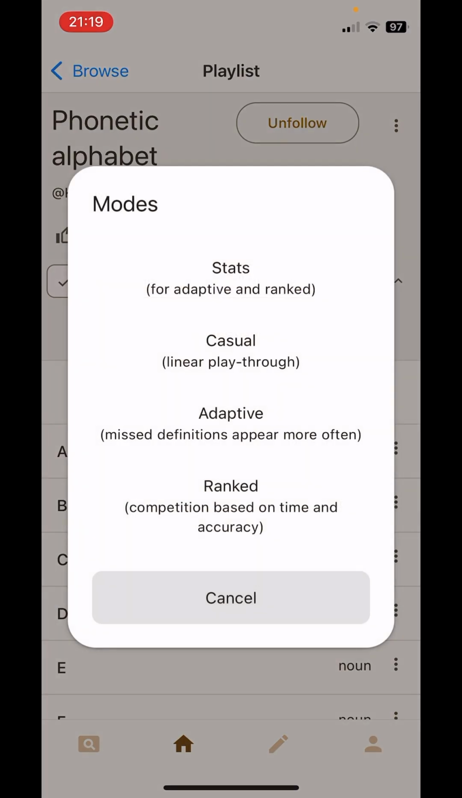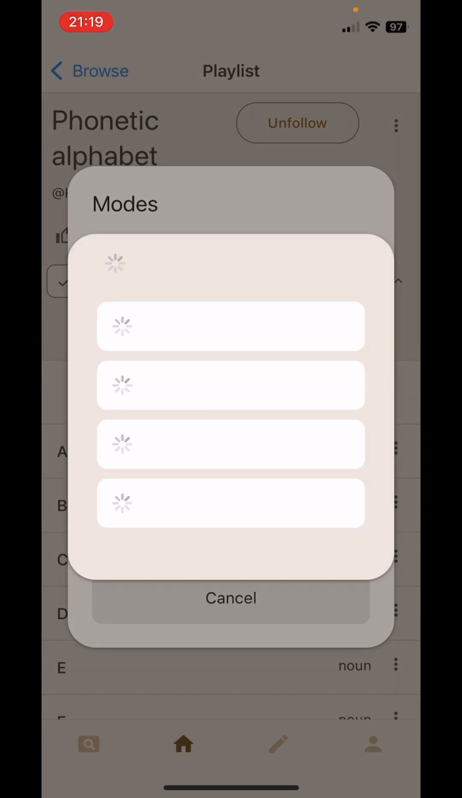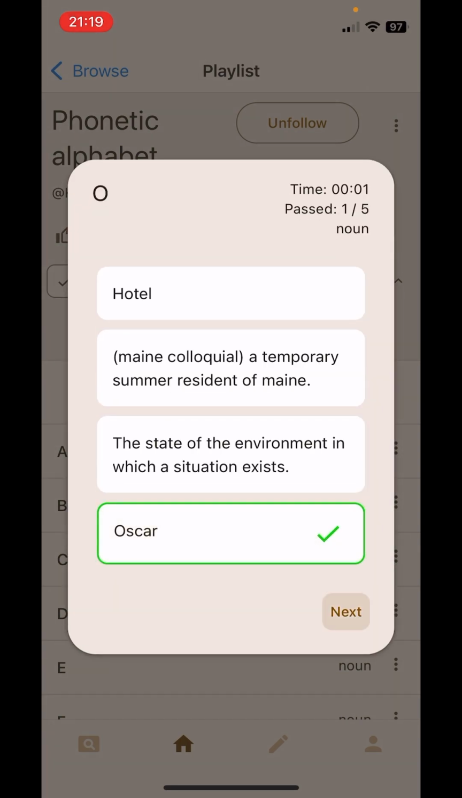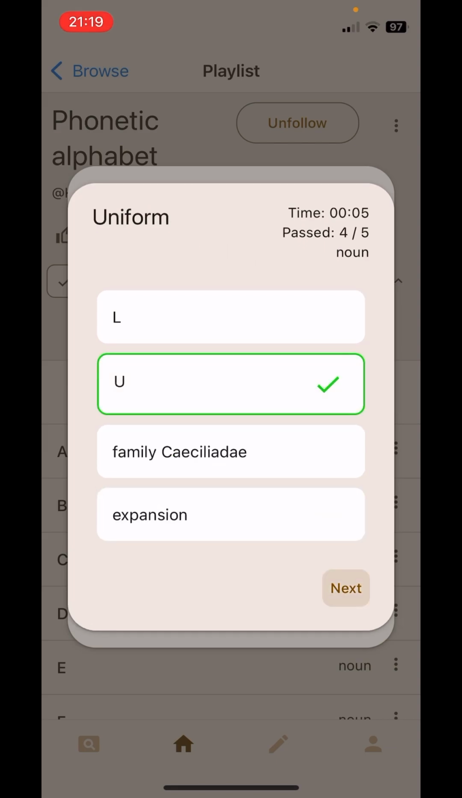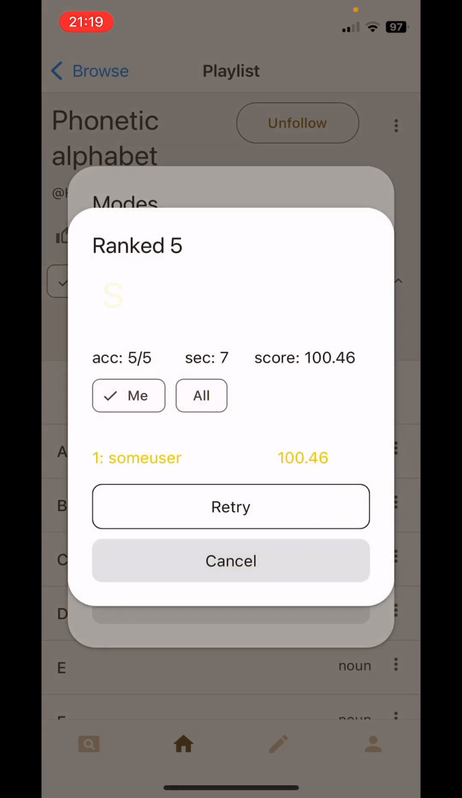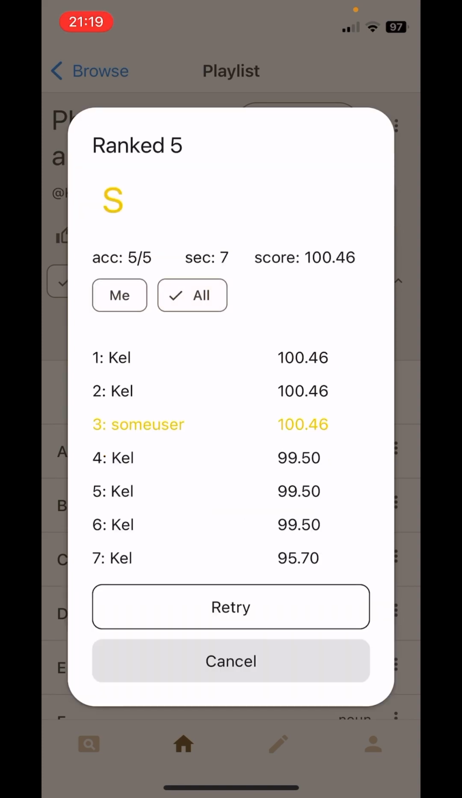So we can play a ranked quiz here. Say Oscar, Delta, Lima, Uniform, Yankee. And then we get S.